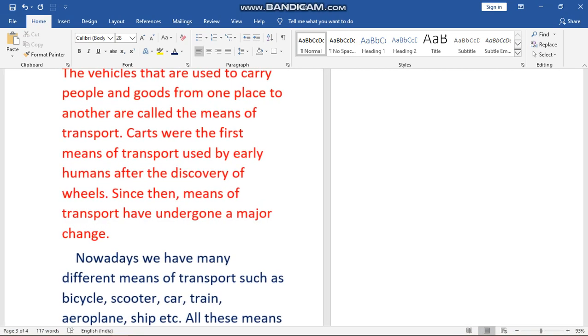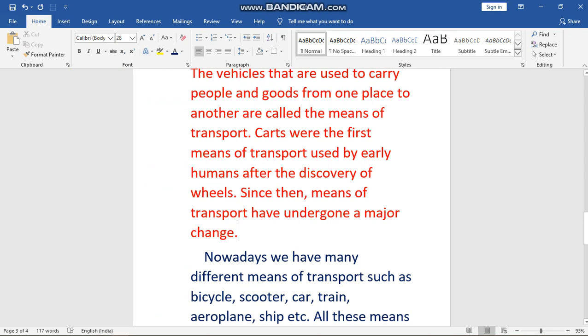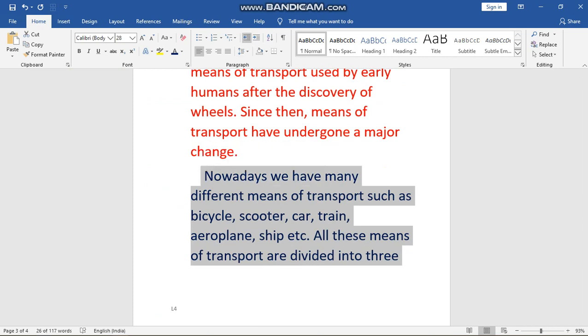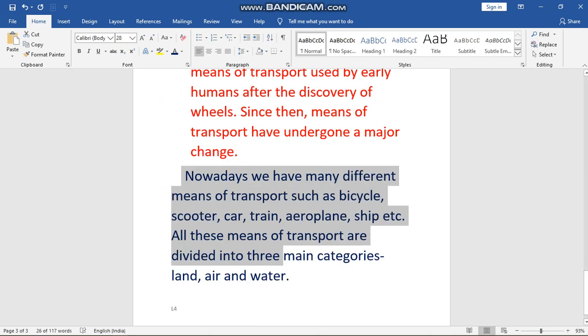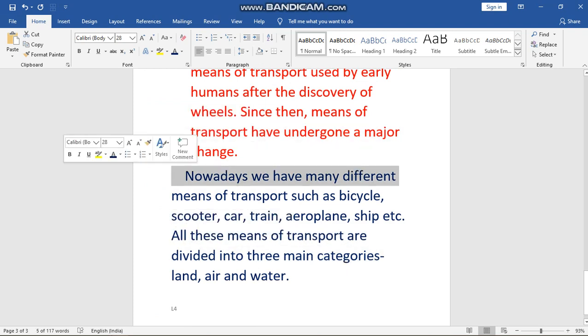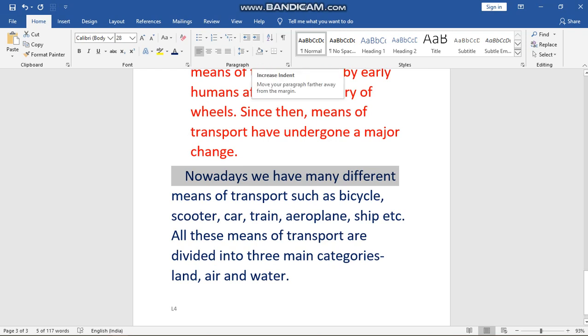Now I am going to decrease the indent size only with the second paragraph. See, this is the second paragraph. I will select the second paragraph and I will click on the decrease indent button. You can see in both the paragraphs, the space from the margin is different. Here the space is greater because I selected the increase indent option, and in the second paragraph the space is less because I went for the decrease indent option.